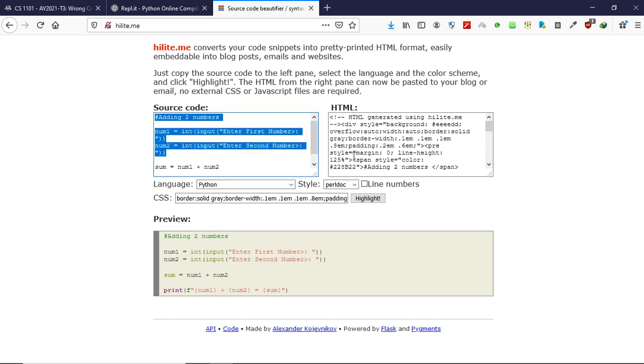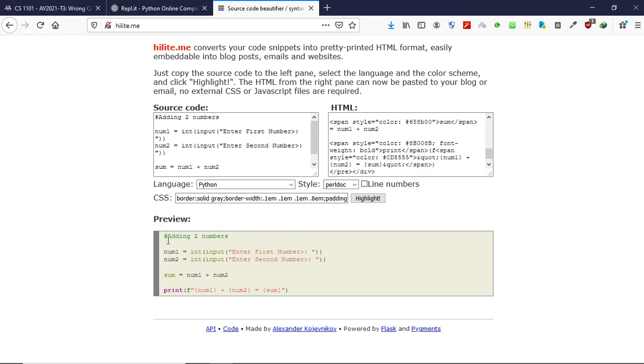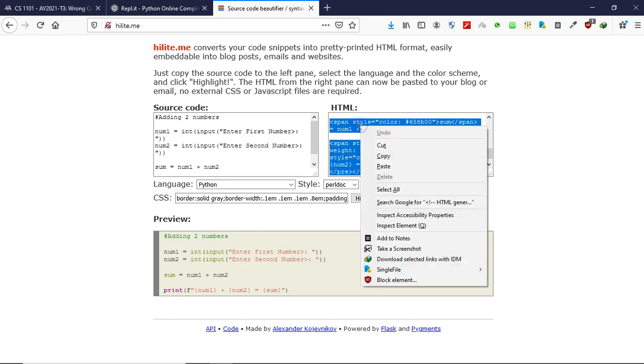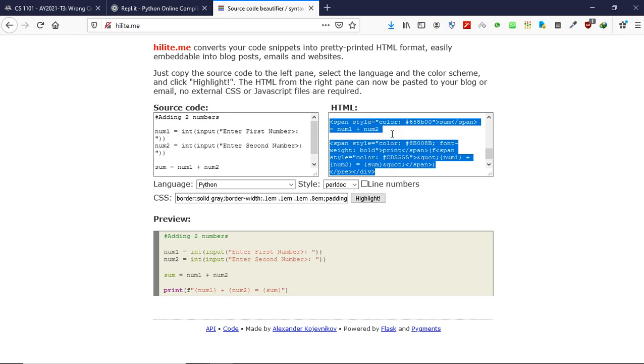So this is my code and it has been converted into HTML. But how can I see how my code will look in the text area? We have a nice preview here which shows me how my code will look. Adding two numbers, my comments are now in their color, the functions too, and it's nice and readable. This is how the code will appear in the forum. So I just click on the HTML and copy everything. If it doesn't select automatically, you select everything and copy.